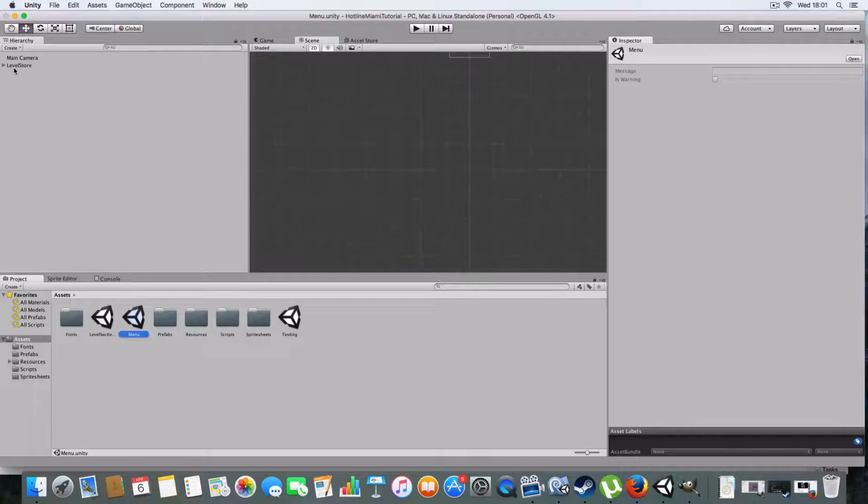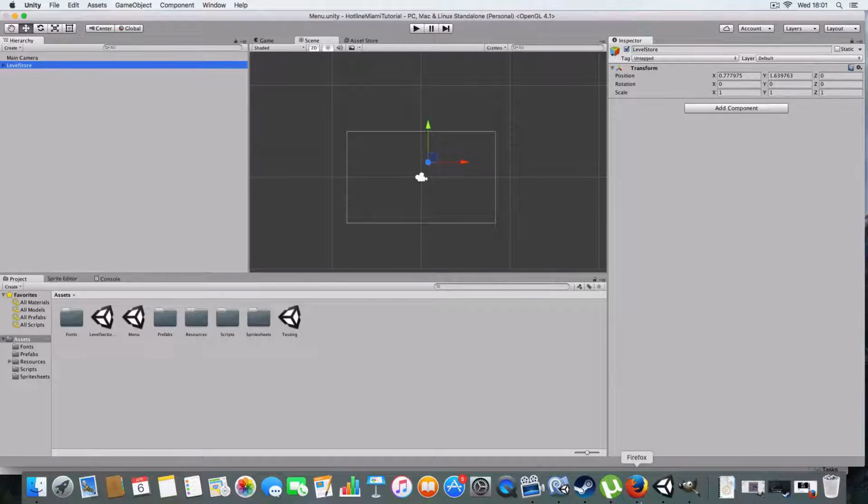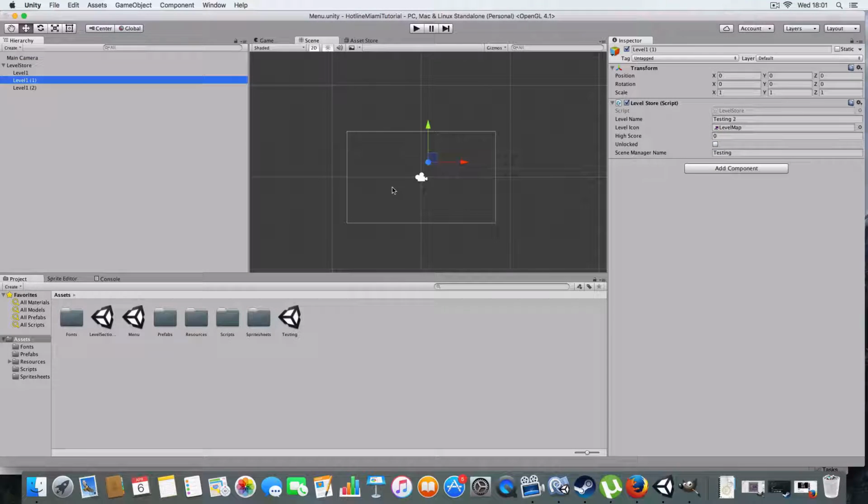Okay, so basically we've got a couple of new scripts for the menu. We've got a data structure which we're keeping on game objects in the scene for each of the levels. They're all the same level, but I'm just using them as an example. They have a string called the level name, which is what the level will be called in the menu. The icon for the level, which is just a little picture of the level. In Hotline Miami, they use a little top-down map of the level. I've done something similar, but it doesn't look as good.